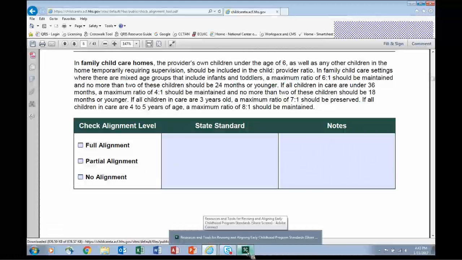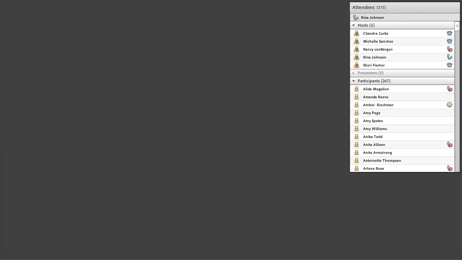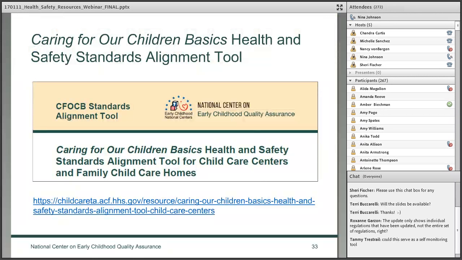And then I think we have a couple other questions in the chat box. Okay. When you pull it back up. I'm actually not able to see them anymore for some reason, so there they are. One of the questions says, the update only shows individual regulations that have been updated, not the entire set of regulations. And so I assume that's referring to the regulation database. Can you respond to that?